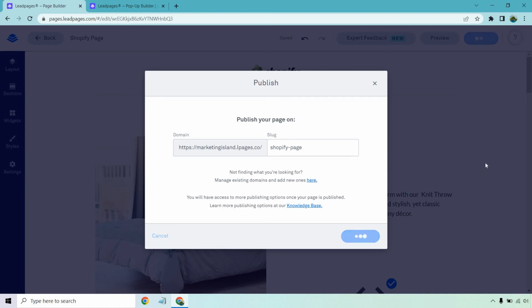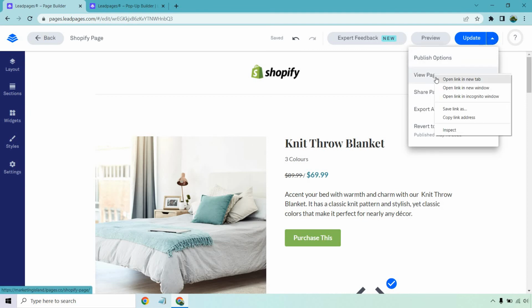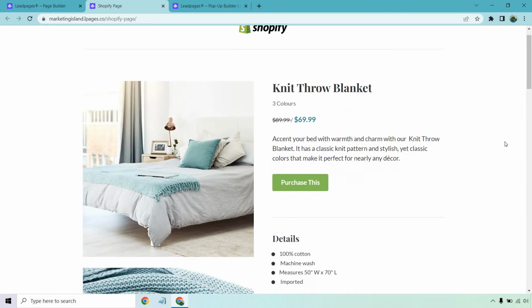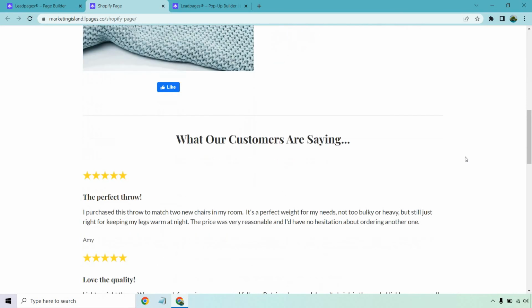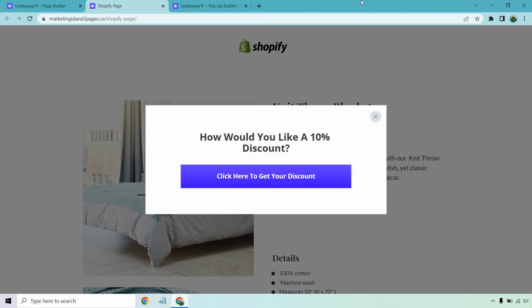This is just a demo page too. Great. And what I want to do is go here and view page in a new tab. So this is the example page. Say someone's looking around: $70, not bad, 100% cotton, measurements are fine, imported. Wow, a lot of great reviews, but the price might not be right. I'm going to look for something. Oh, what do we have here? How would you like a 10% discount? I'm going to click here to get your discount. And if all works well, we'll go to Google, which it has in the bottom left, which it does. We don't need to go there.